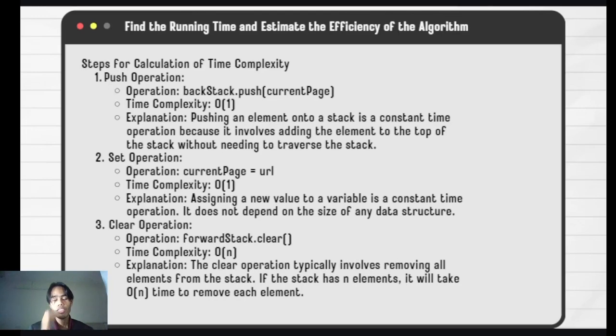So it will give you time complexity of big O of 1. And next we have the set operation. It also executes one thing at one time. It will give you time complexity of big O of 1. And then we have the clear operation. This is up to the page. It sometimes executes one at one time, or it will loop. So it will give you either big O of n or big O of 1.